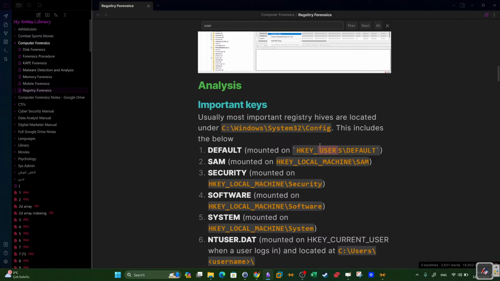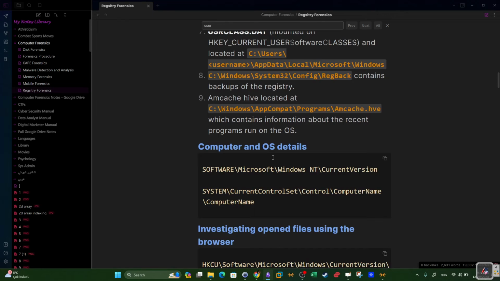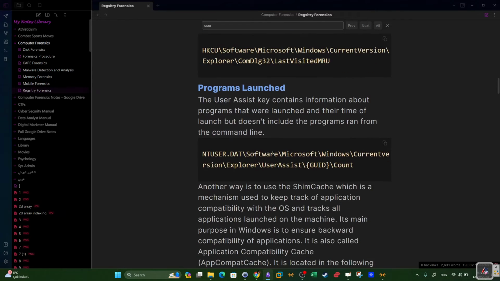Okay, so user information can be found in the SAM, and SAM is mounted under the local machine key. But remember that we don't have a view of these keys. We have the image of the disk, so we want to find out the path. So usually the path is found.